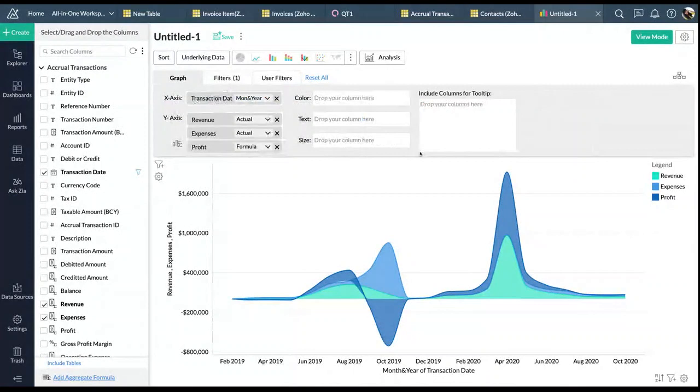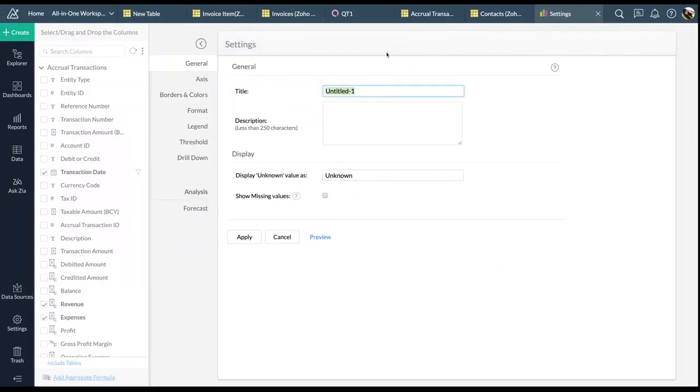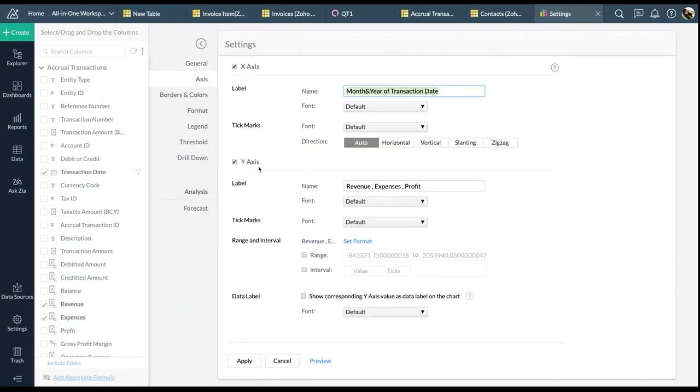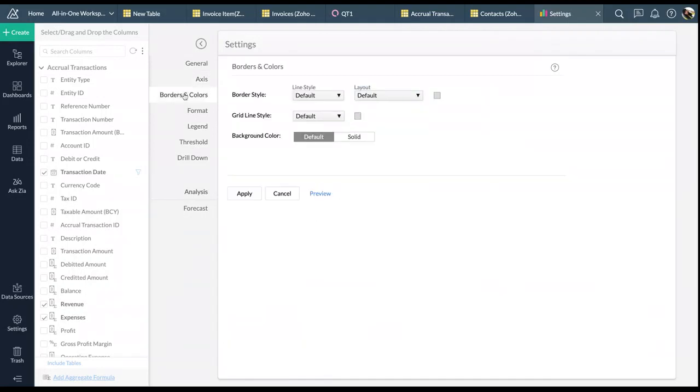Now on top of this, we also have few more settings that can be done to this report. On the top right, you have settings. You can click on settings. The first one is a general settings where you can provide some title for this report. So I'm going to name this as revenue versus expense versus profit. In case you want to provide any description about this particular report, you can give it here. The next one is the axis settings where you can define the X and Y axis label. Then comes the borders and colors where you can define the border and also the background color of this report.